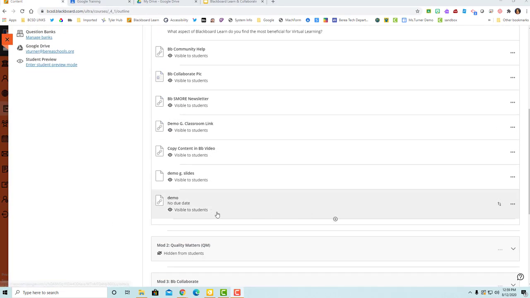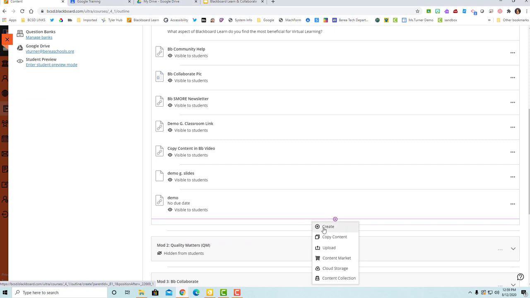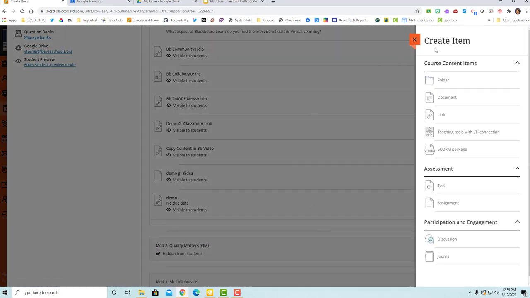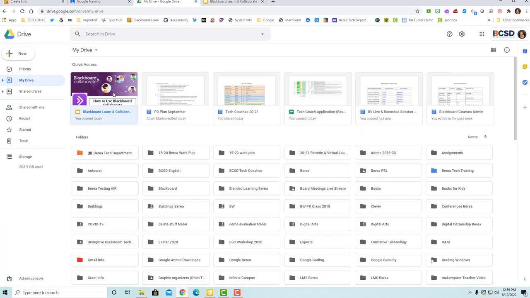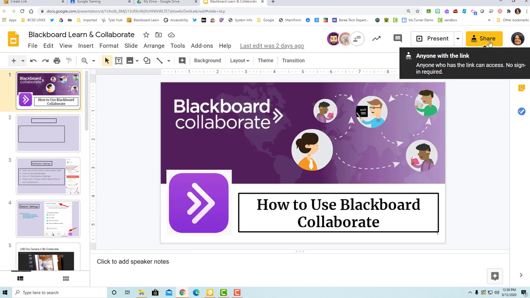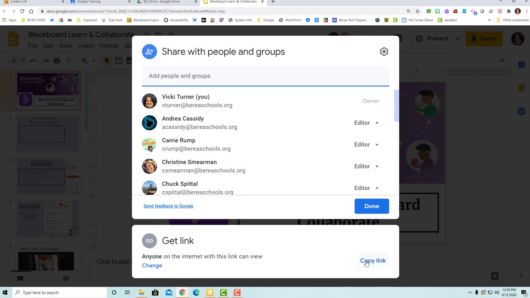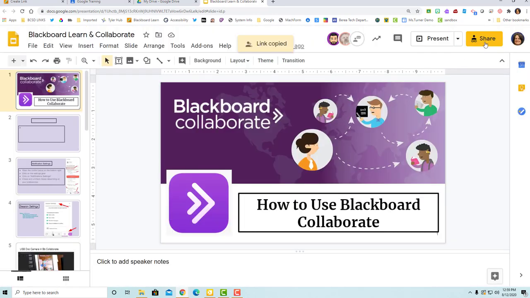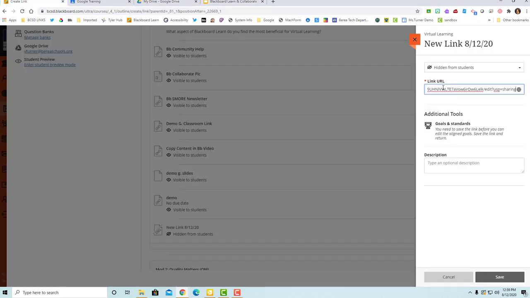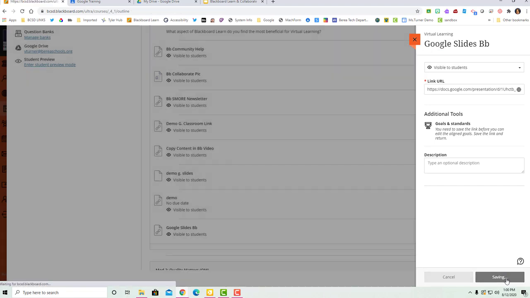Now the other thing you can do, I'm going to go back to the purple plus sign, click it, and here I'm just going to hit create content. So I can create content and I can just add a link. So if I just want to add a link, I'm going to go to my drive, I'm going to open up these slides, I'm going to share those, and I'll just grab that link. And of course I want to make sure that it is restricted if it needs to be, whatever that share setting is. So then I'll just go back to my course and I'm going to Control V that in there. I'm going to make this visible to students. I'm going to edit the title. Google Slides in Blackboard, and then I'm just going to go ahead and hit save.